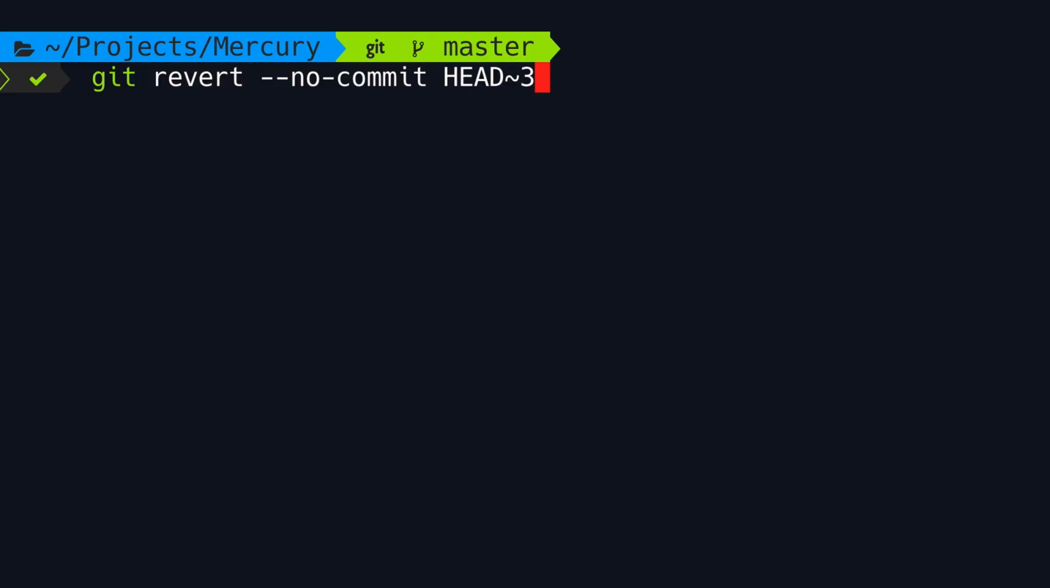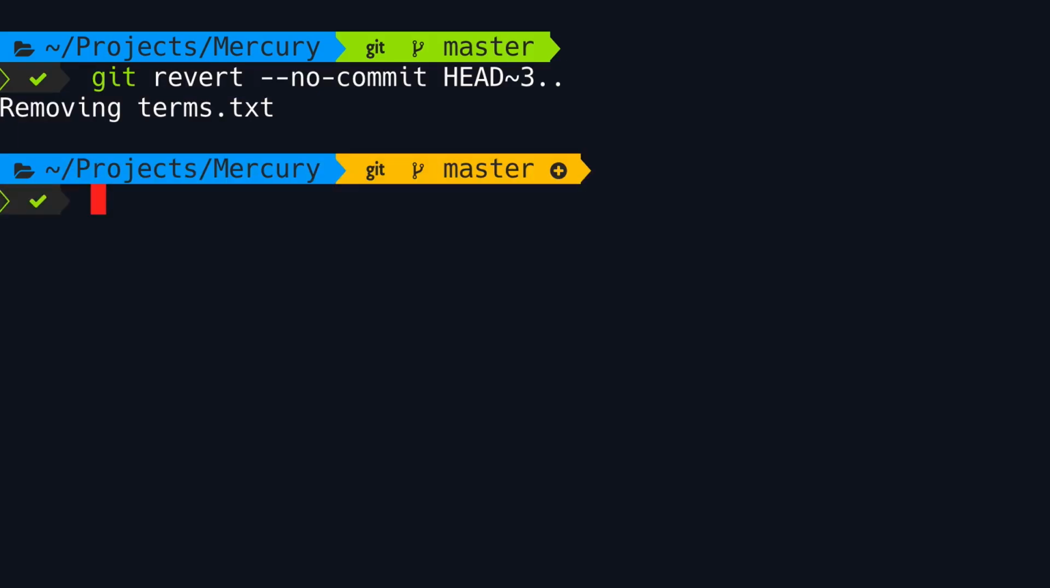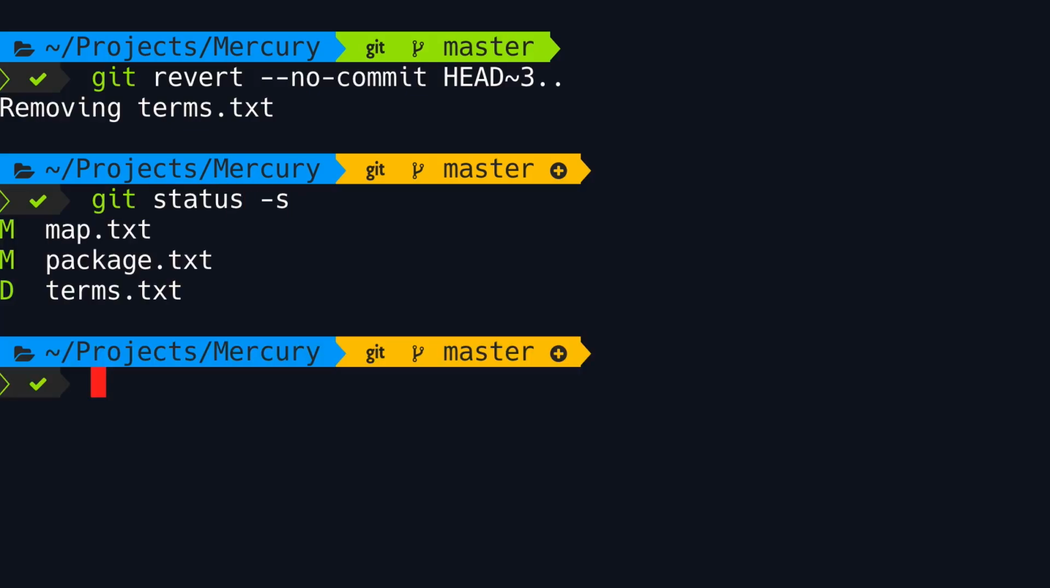We're going to specify our range. So head ~3 to head. Now we can simplify this by dropping the second head. So with this, we're essentially reverting the last 3 commits. Take a look. So Git removed this file because we added this file in one of the last 3 commits. Now look, we have some changes in our staging area. So git status -s. Here's the reverse of all the changes across the last 3 commits.